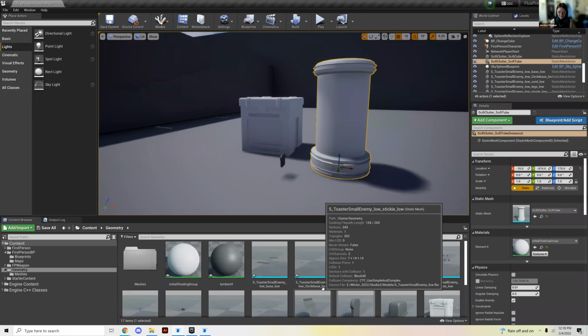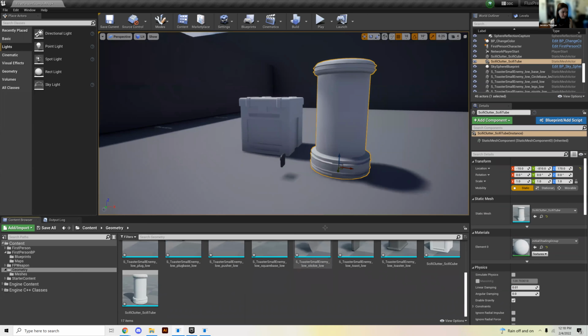So yeah, and then you would bring in your materials as well. So if you'd like, I can show you bringing in textures as well.